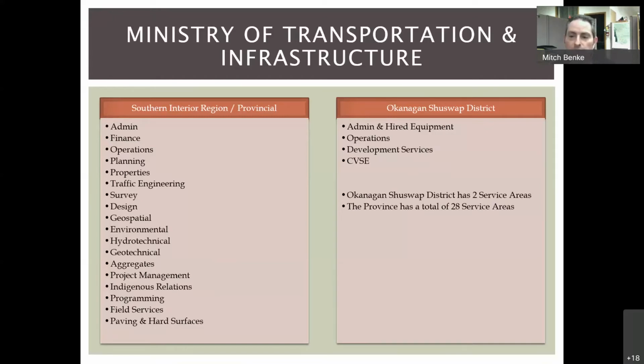The Okanagan Shuswap District performs more local functions. Operations oversees the day-to-day operational aspects of the highway system. They administer district projects, and they also administer the ministry's maintenance contract. Development services oversees rural subdivisions, permitting, and other approvals. Also included in the district is the Commercial Vehicle Safety and Enforcement branch, CVSE.